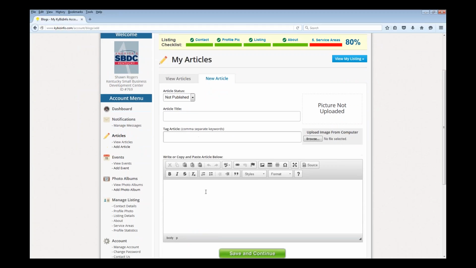When it comes to actually adding the content for the article, if you've created that in Microsoft Word, you have the option to paste from Word. So that's a nice feature that could save you some time.